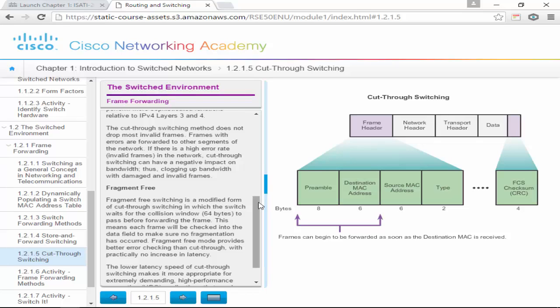So it's almost like adding a little bit of error checking, just adding a little more reliability. That's fragment-free cut-through switching rather than just rapid. Rapid just waits for the destination, which, if we look here, is the first 14 bytes. And now fragment-free is going to wait for 64 bytes to come before it starts sending it.